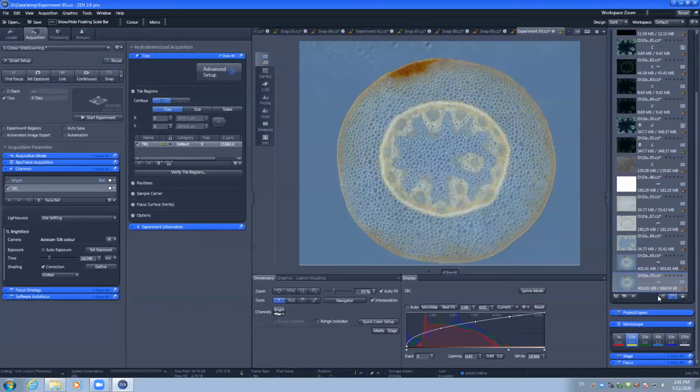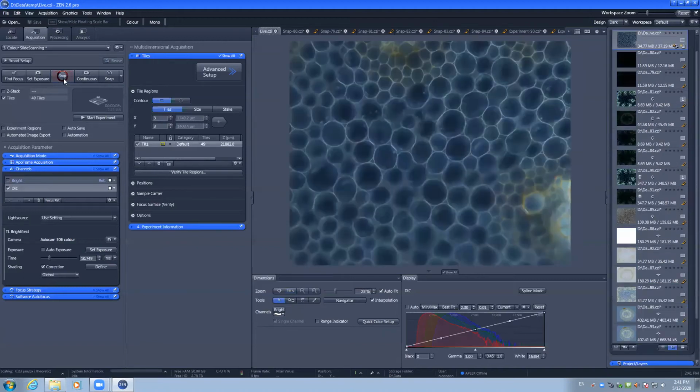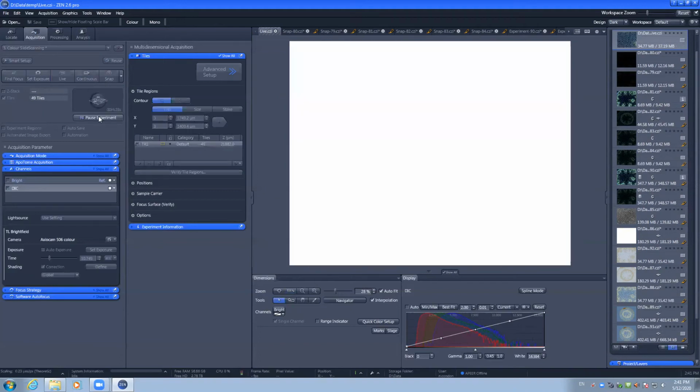If we were to move to a higher magnification objective, we can move from the 10 to the 20, go live, ensure that the sample is in focus, and we can capture that same area that is now 49 tiles very quickly.